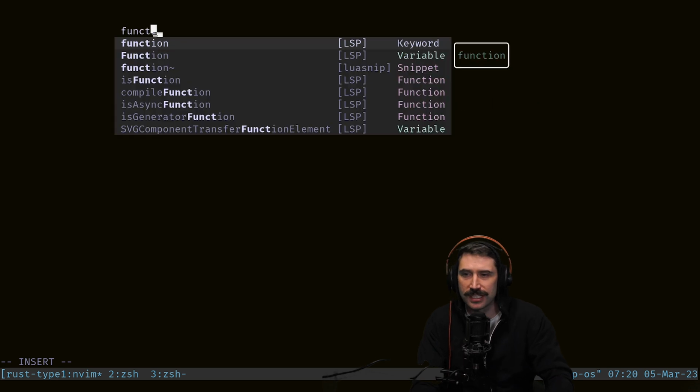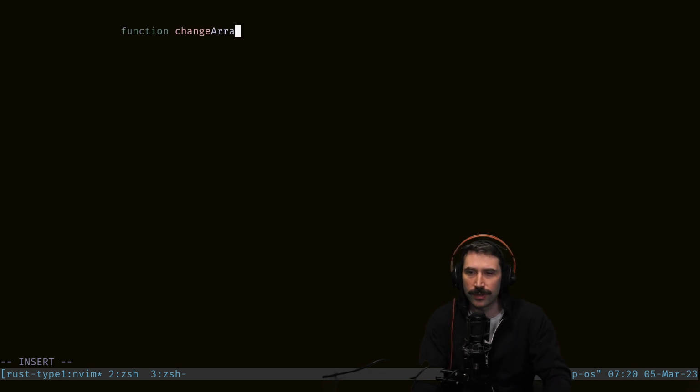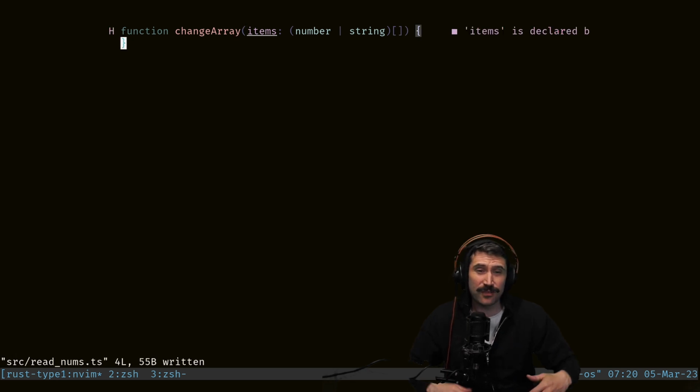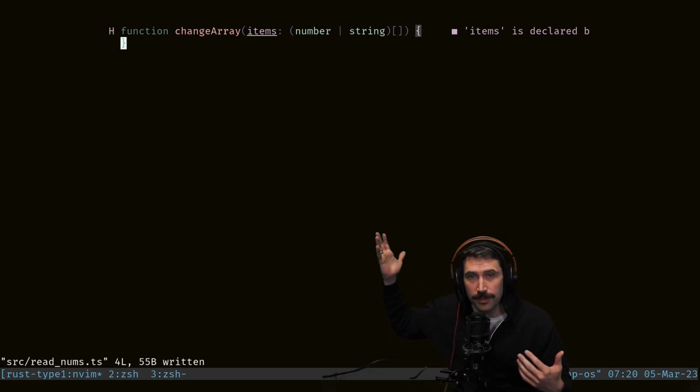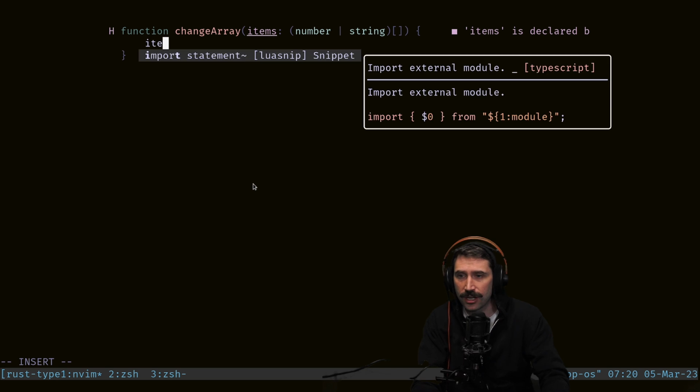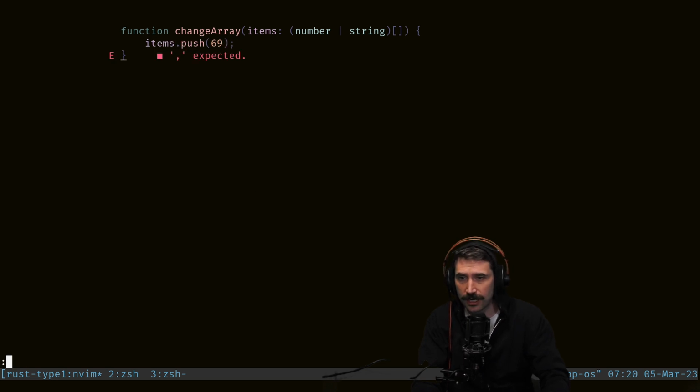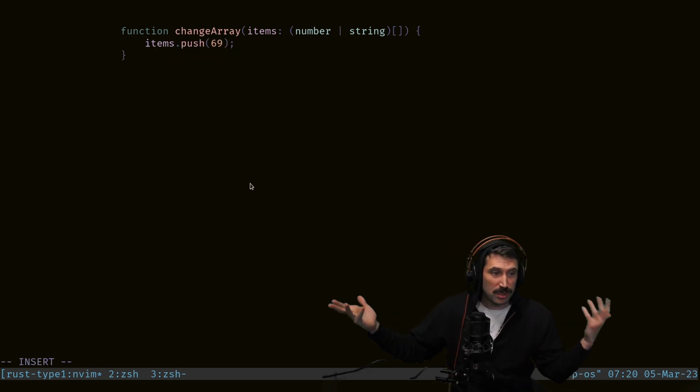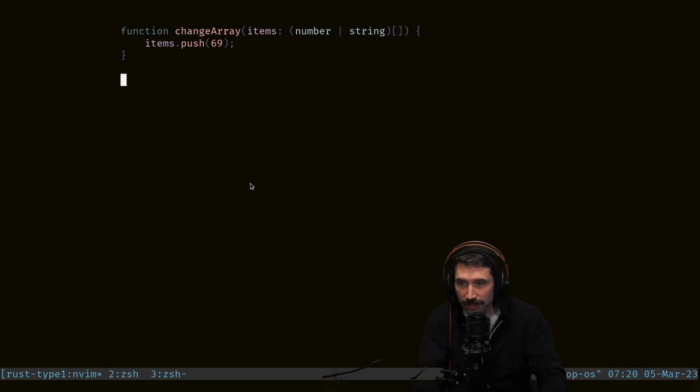So the first one is this function change array. I'm going to pass into here items, and it's going to be a number or a string. This can be extended to any kind of union type item, okay? I'm just doing number and string here to make it really obvious, and go items.push(69). All we did is mutate the array a little bit. You're like, well, it didn't really technically do that. Okay, here, mutate array. Is the name better for you?